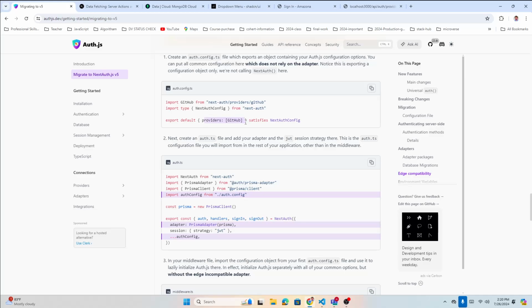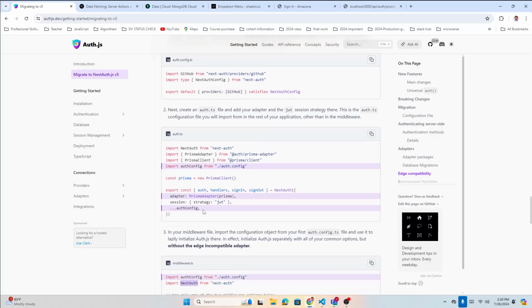Whatever you export from here, like all the providers, you're going to spread it like this. Now you can add the adapter. You are allowed to add the adapter here, and it is still exporting auth, handler, sign in, sign out. Now we have access to all these functions. The handler we use in our API catch-all route. Auth will be used for getting the session. We have the sign in function and the sign out function.